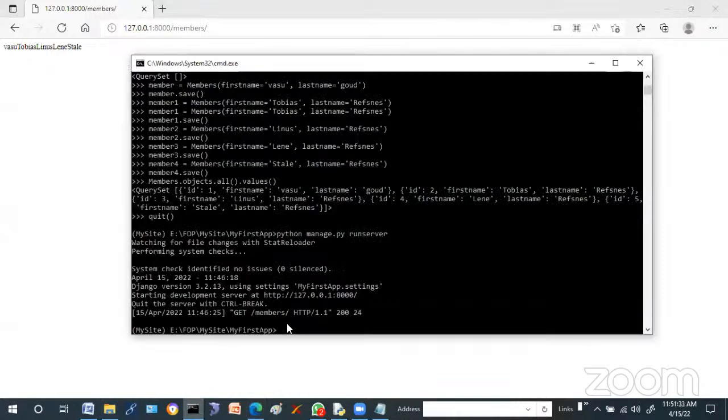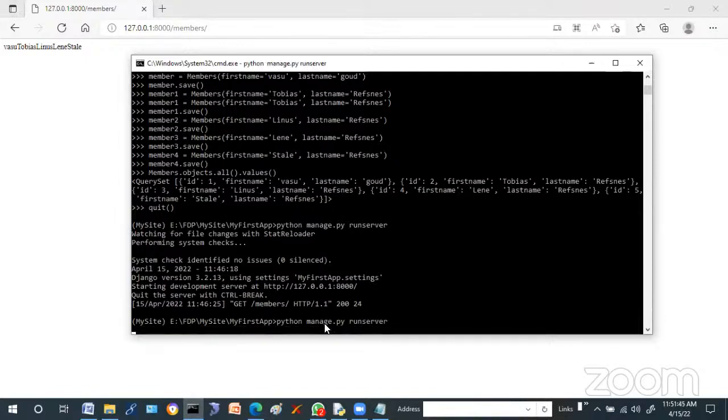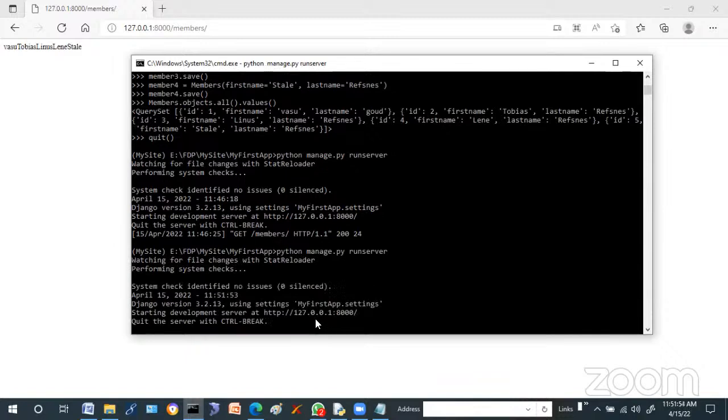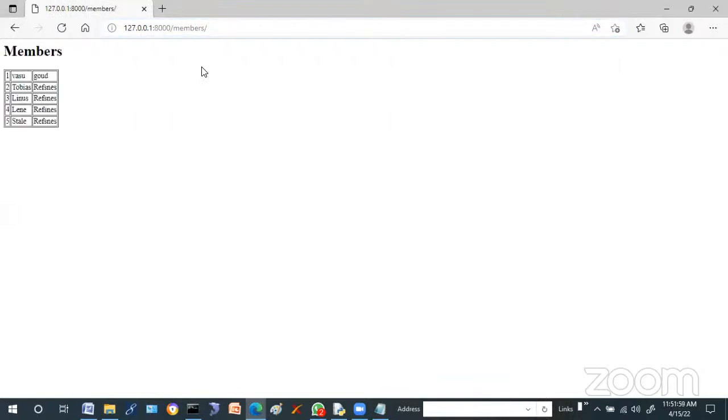So here I'm going to come here. I say python manage.py runserver. Now here you copy the URL, come here. Can you see my member table is being created? Now the next step is I want to add the members directly from the application. How am I going to do it?